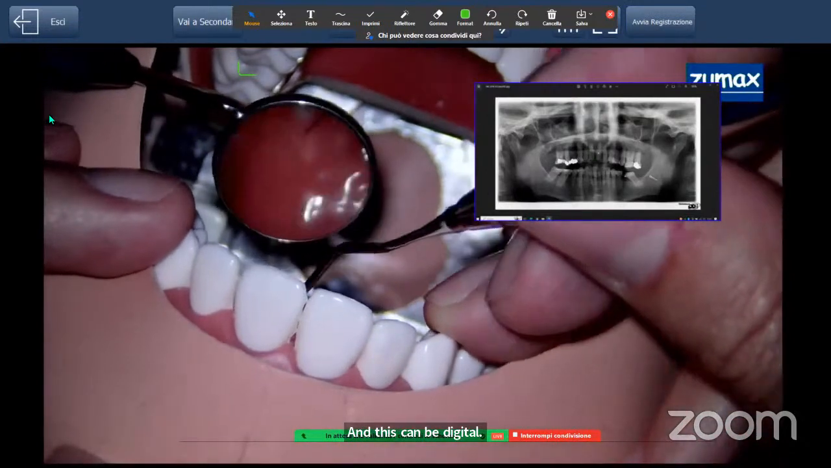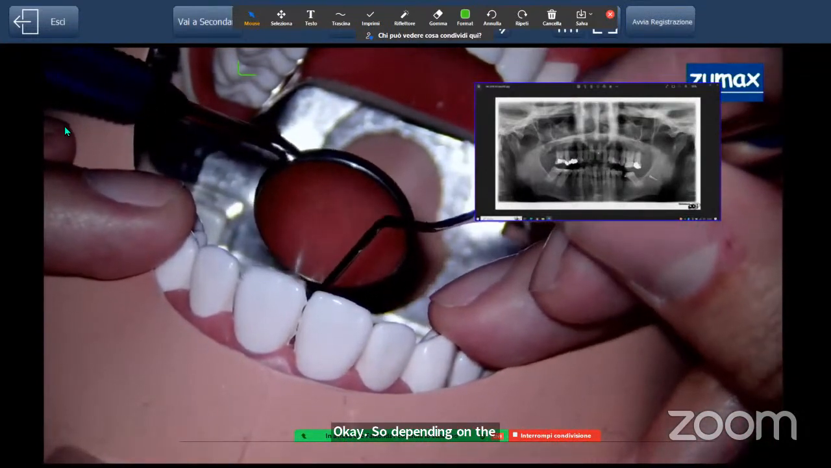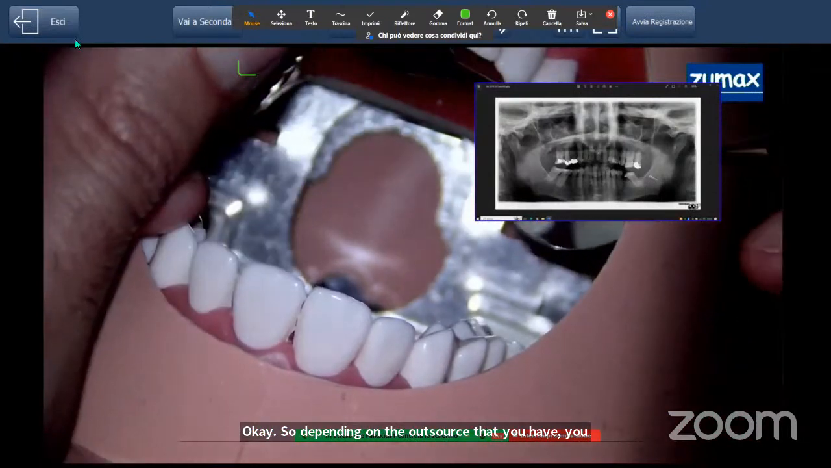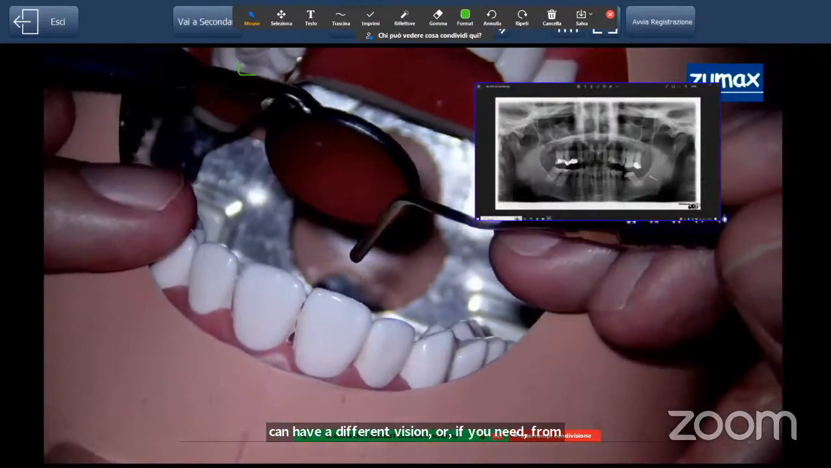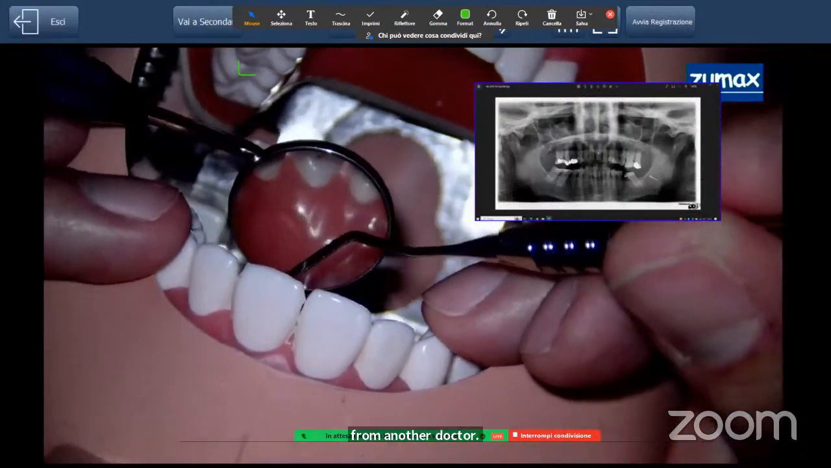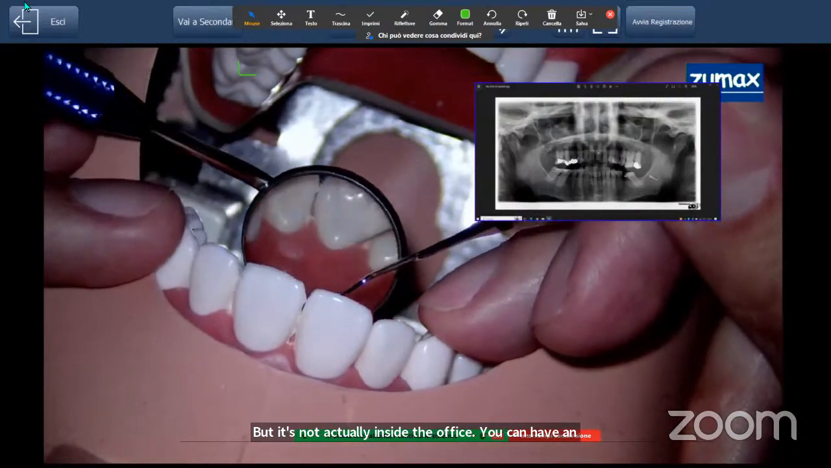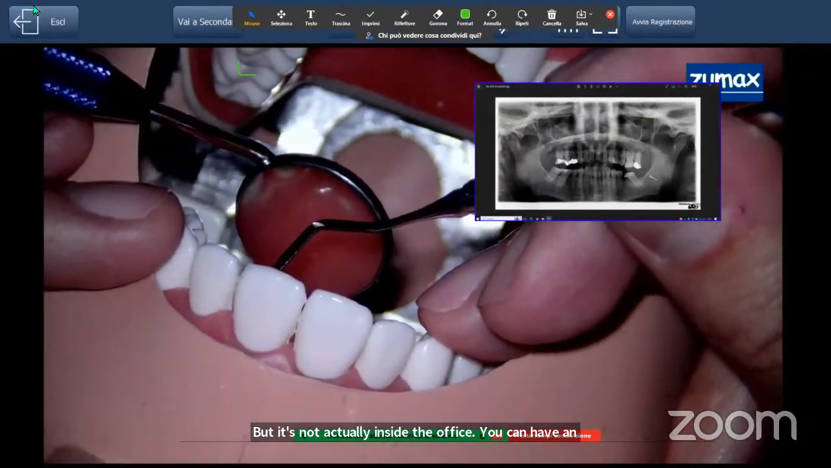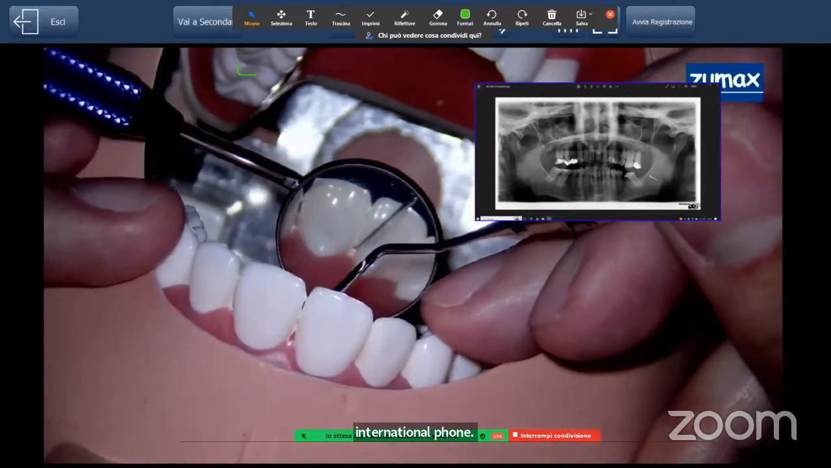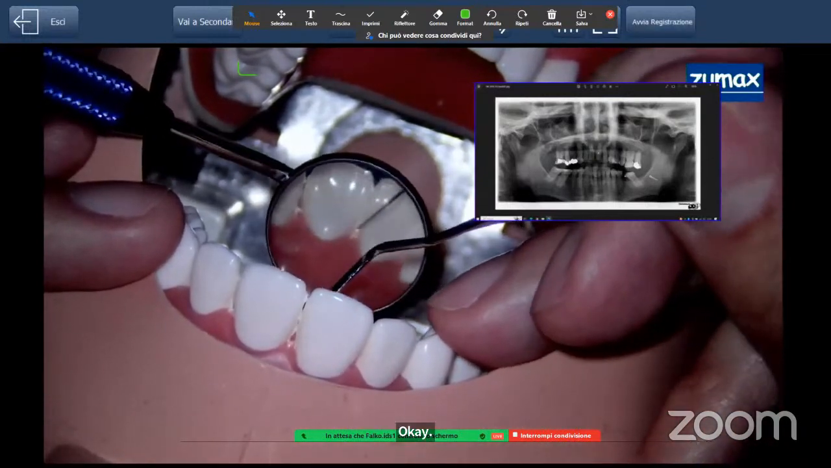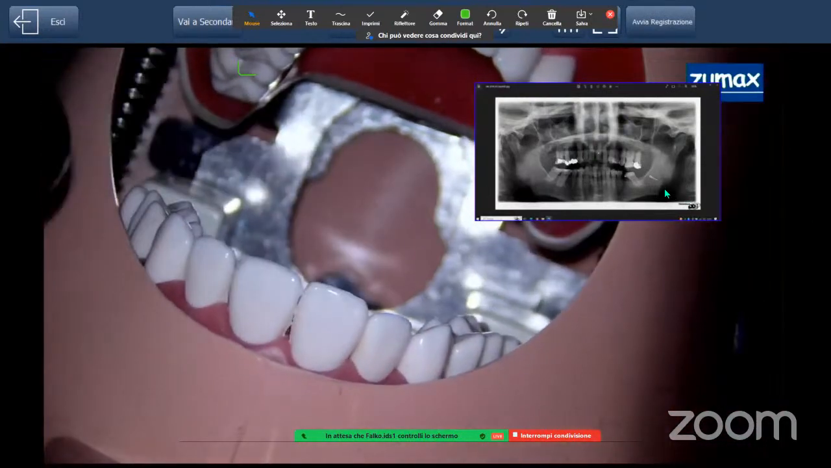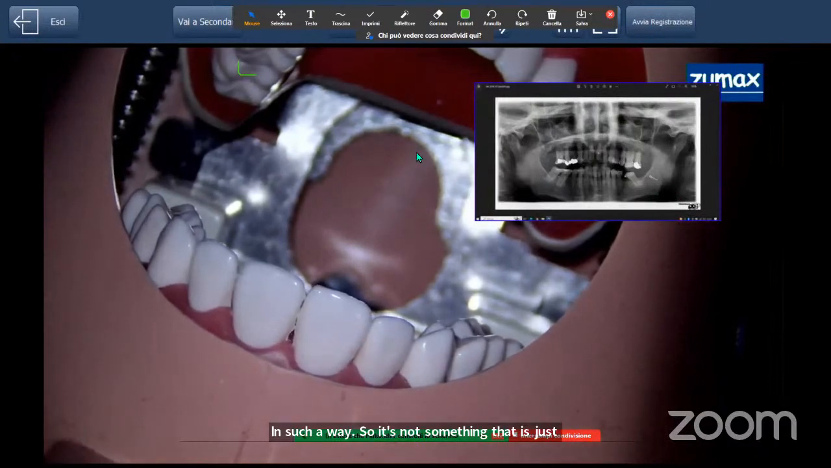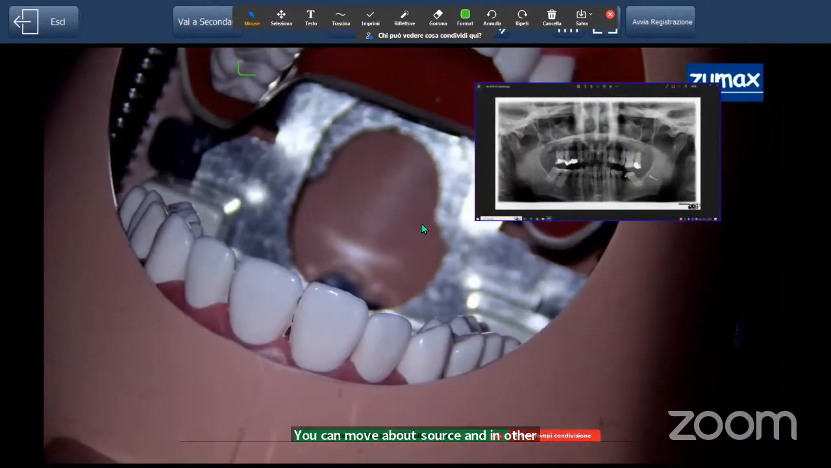Depending on the outsource that you have, you can have a different vision, or if you need a consultancy from another doctor who is not actually inside the office, you can have an international consultancy and direct one. And it's really feasible. It's not that difficult to work in such a way. So it's not something that is just shown, but it's actually pretty easy to move the hand. You can move the outsource to other places, and you can also switch to a different mode selection.